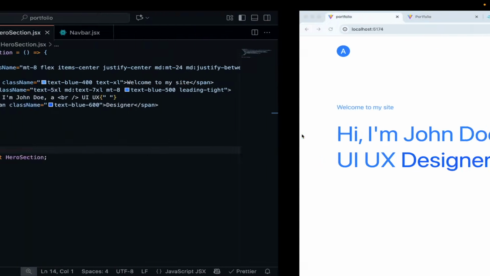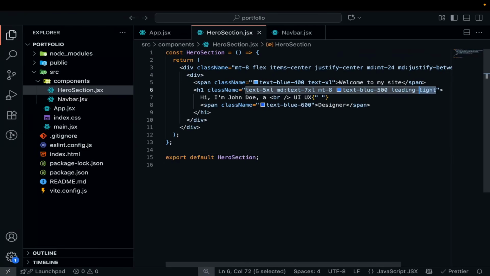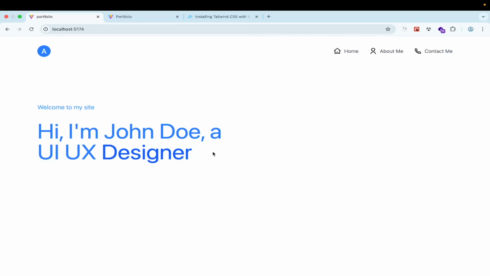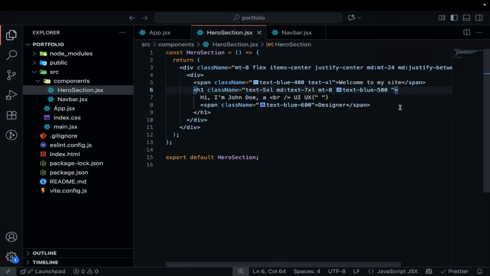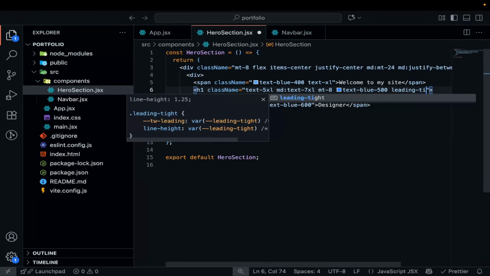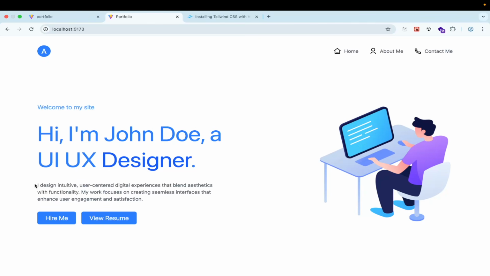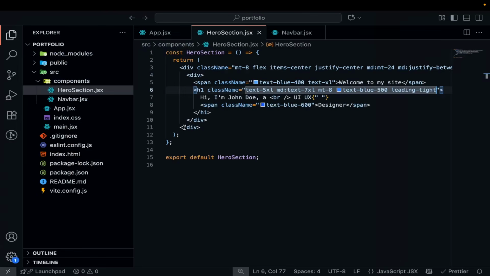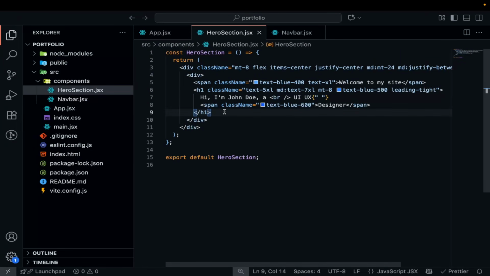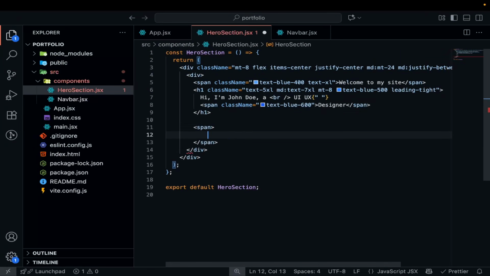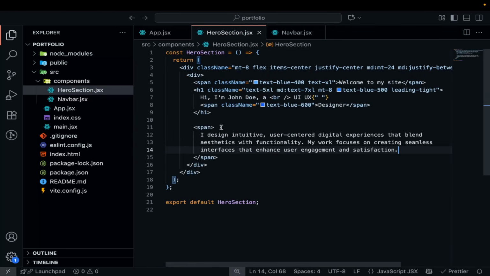So you can see if I remove this leading tight, between these two text we don't have any space between of this. So if we add the leading space, then we have some space between these two title. Now let's add the description. So I will copy this description, and then after this h1 tag again I will take one span tag and I will paste that description here, and I will add some class here as well.